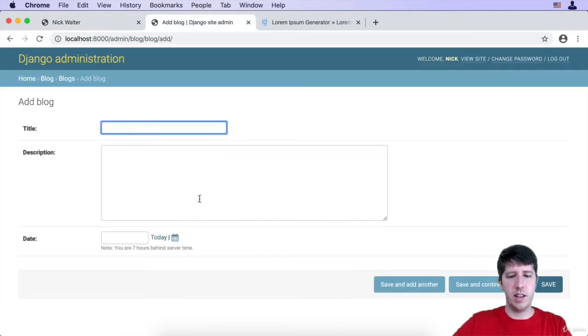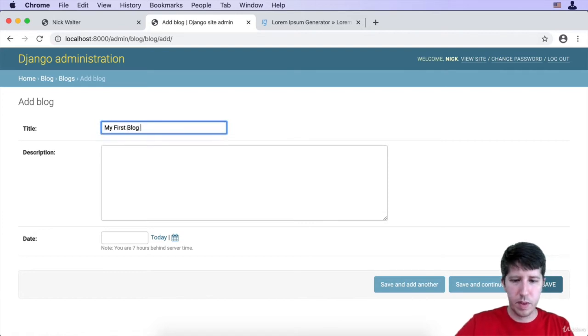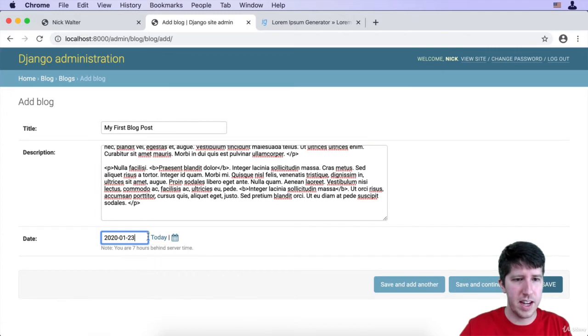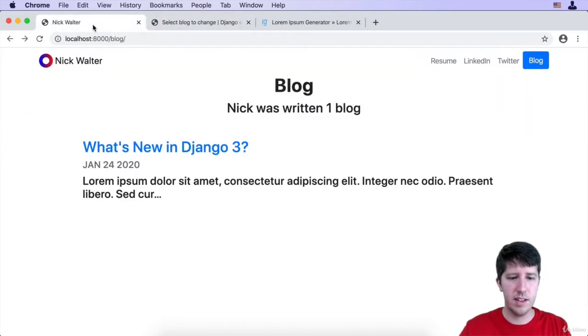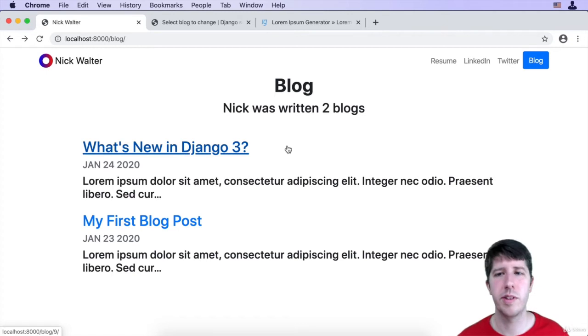And I'll call this something like, we'll do my first blog post. I'm going to paste in the same thing because it doesn't really matter. And let's make this the day before so that it looks a little bit better. So I'm going to save this. Now when I reload the page, look, there's my first blog post, and we can click on that. Kind of cool to see those two things there.